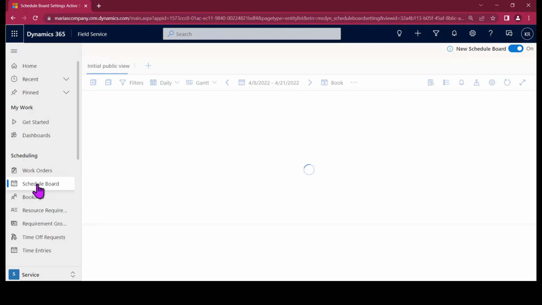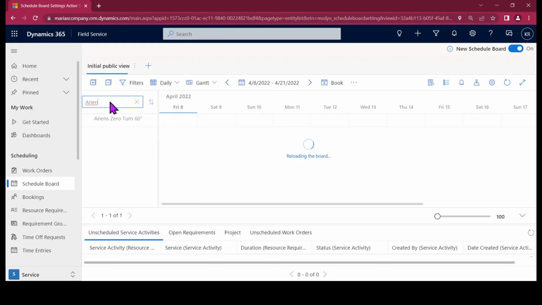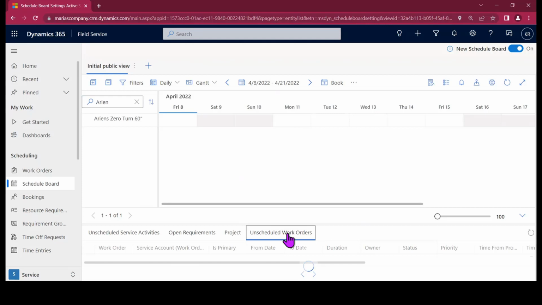While I'm on my schedule board, there are a few different things that I can do. I can scroll through to find my resource, or I can do a quick search for my resource. I'll see down here that I found my resource, zero turn 60 inch. I can also do a search, which will filter my list of results. And now, as I have unscheduled work orders that need to be booked, I can associate these to this resource so I can schedule that work to be done by this piece of equipment.